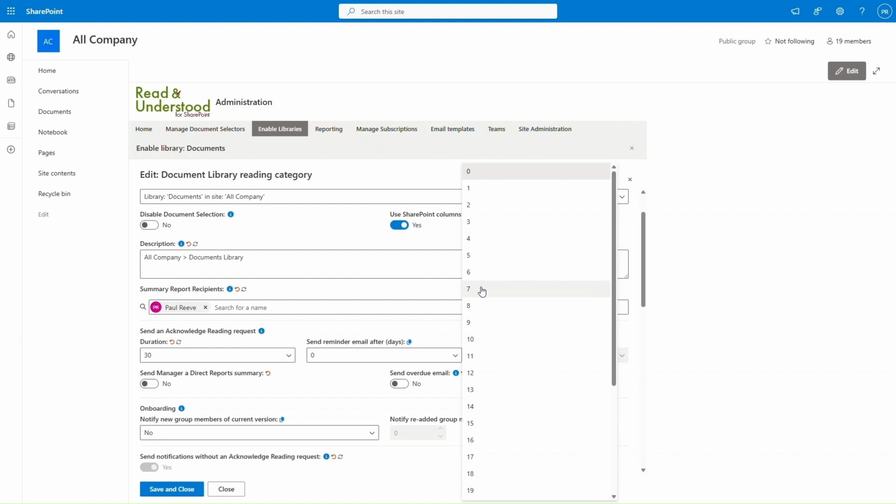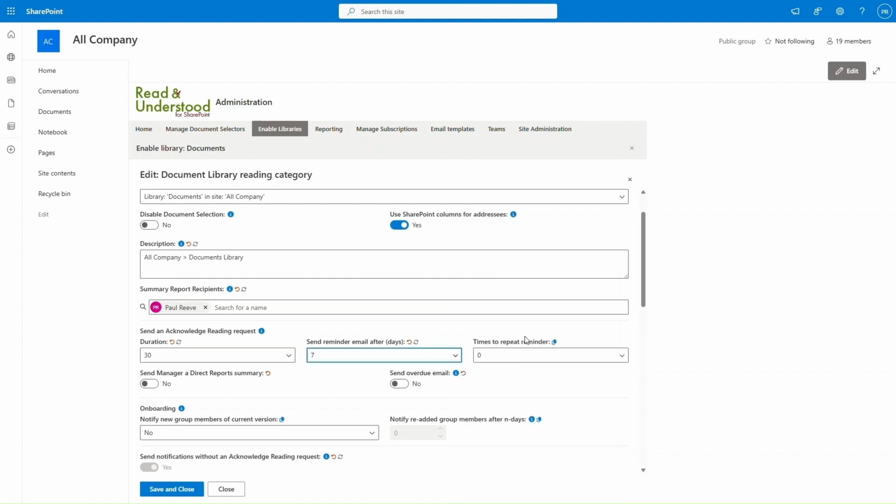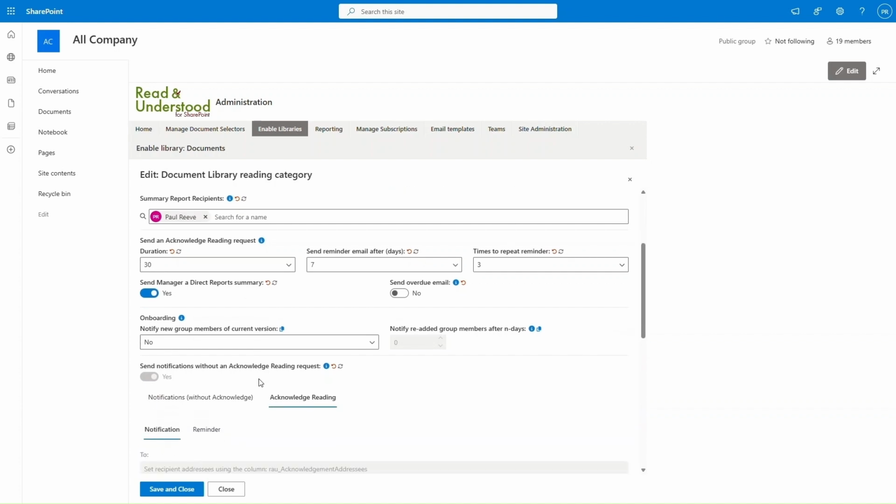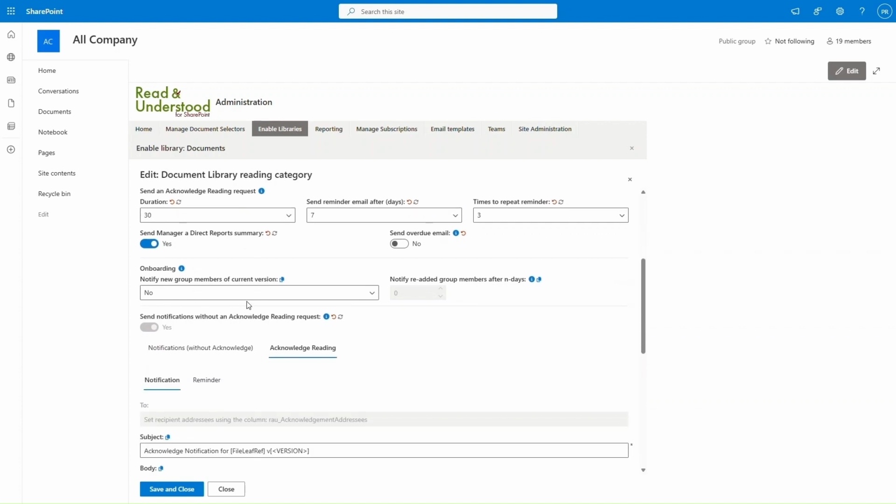This is how long after the initial notification the app will wait before sending a reminder to those users who have not acknowledged. Lastly, set repeat reminder. Depending on the duration set, the app will calculate days between the initial notification and the reminder, listing the number of times you can repeat reminders within the remaining duration. Set Send Manager a direct report summary. Like Owner Summary, the app uses the Manager property from Entra ID that details only the manager's direct reports involved.